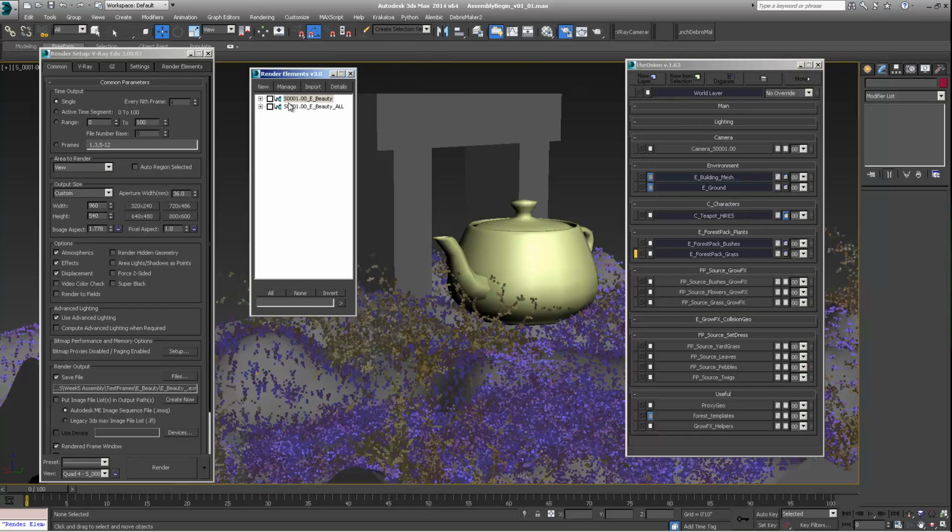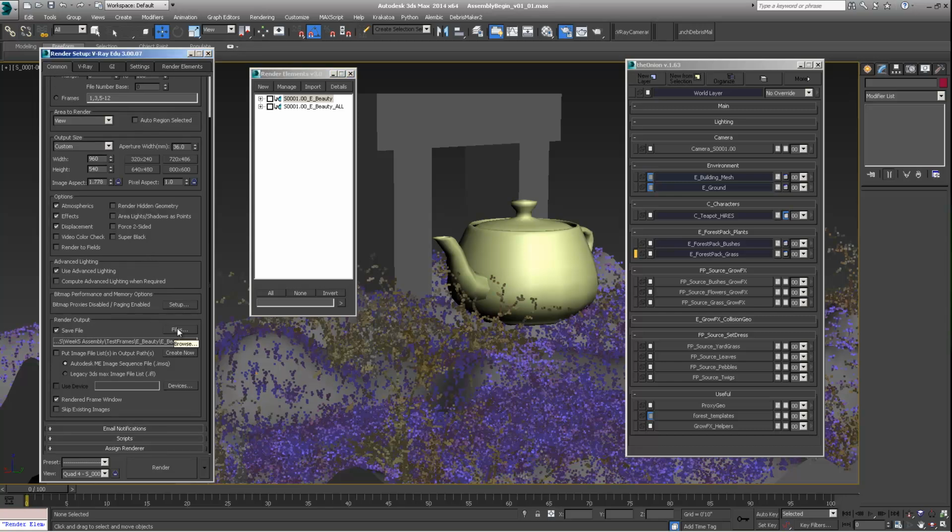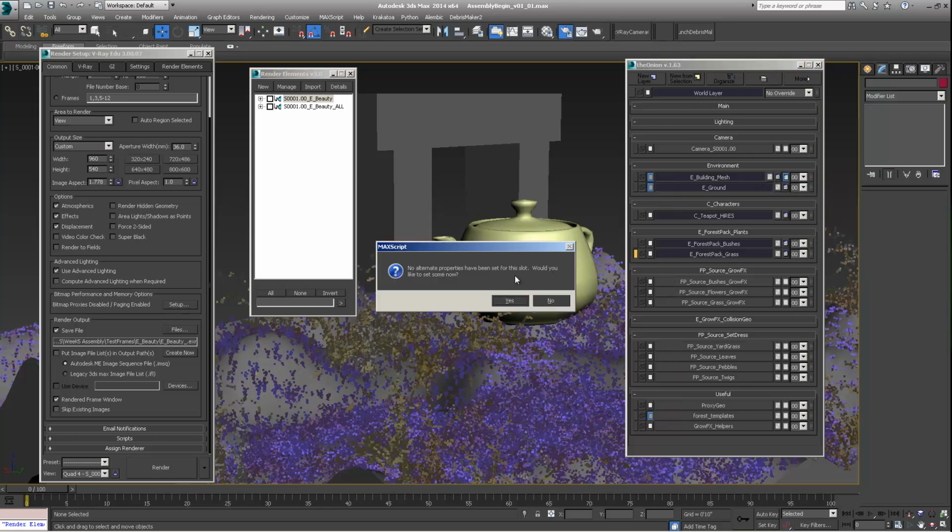All right, I'm just going to free up some real estate here and open back up my render elements. So now I've saved a beauty all, and now I want to do a character pass. What I would do for that is add an all property, so I'm adding that to my building mesh. I'm going to edit this.